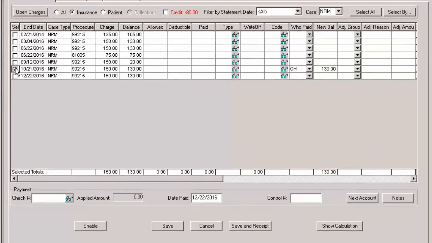Once the applicable charge or charges have been selected, you can click into the Allowed field and enter the allowed amount for the payment. When an allowed amount is entered, the system will automatically calculate the write-off amount, which is the charge amount minus the allowed amount. Next, in the deductible field, you can enter any deductible amount if applicable. Then you can click into the paid field and enter the amount of the payment.